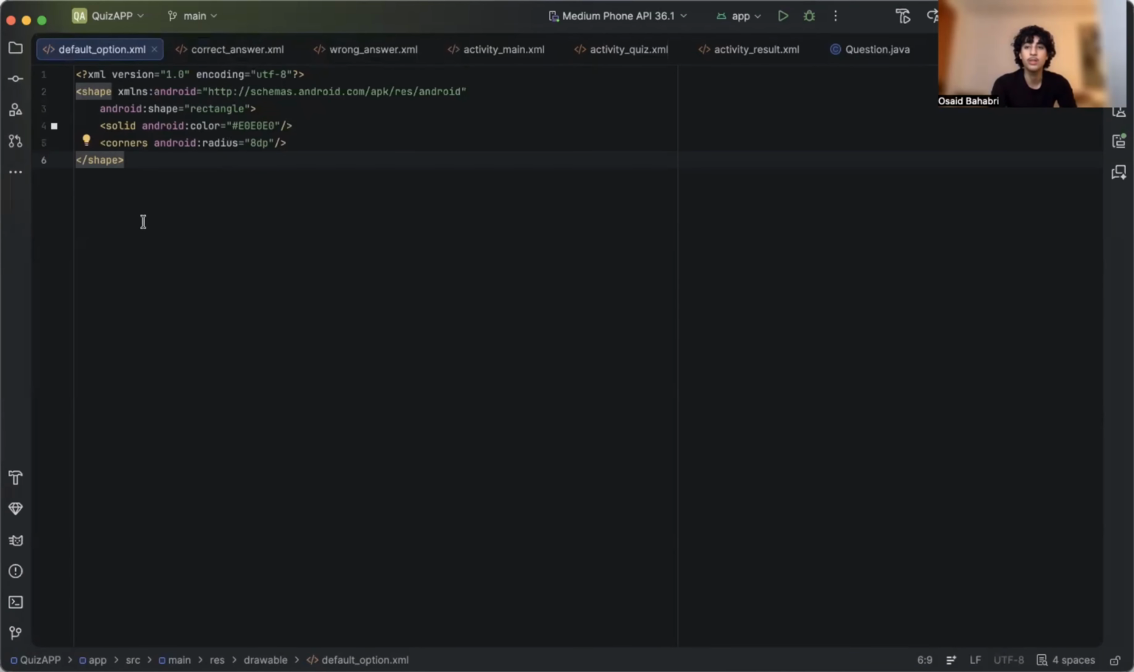Hi there, this is my demo for task 3.1. So before the layouts, I want to show the three drawable files because they are essential to the answer feedback system. Each one uses a shape tag set to rectangle. Inside, solid defines the fill color and corners with a radius of 8dp gives them the rounded edges.